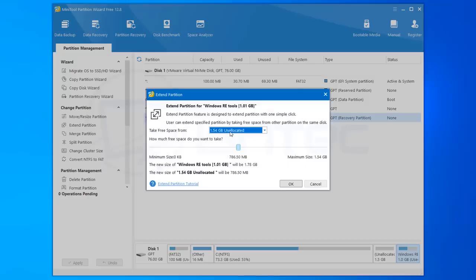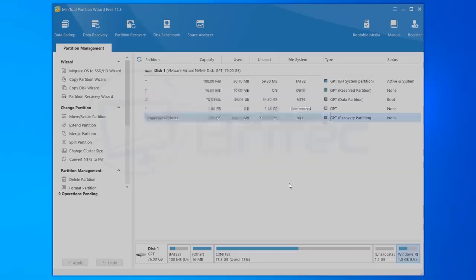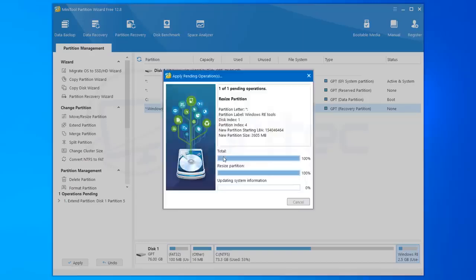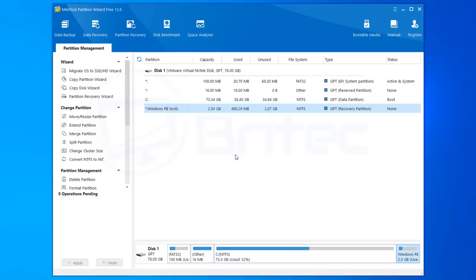You'll see a little slider down below, and all we need to do is drag this slider over to maximum if you want to use all of that space. We're going to use all of it, and we're going to say OK here. Once we click OK, you now have a partition of 2.54 gigabytes. That means we've made this a lot larger because we've just extended it.